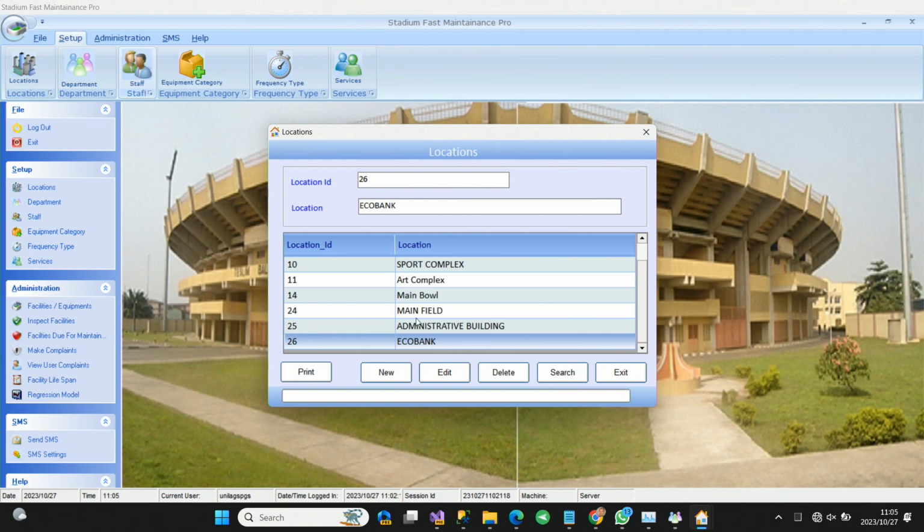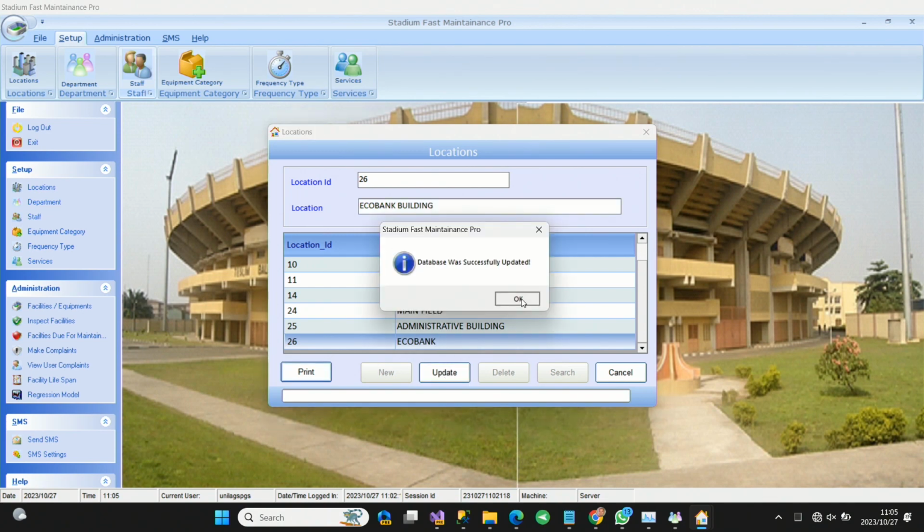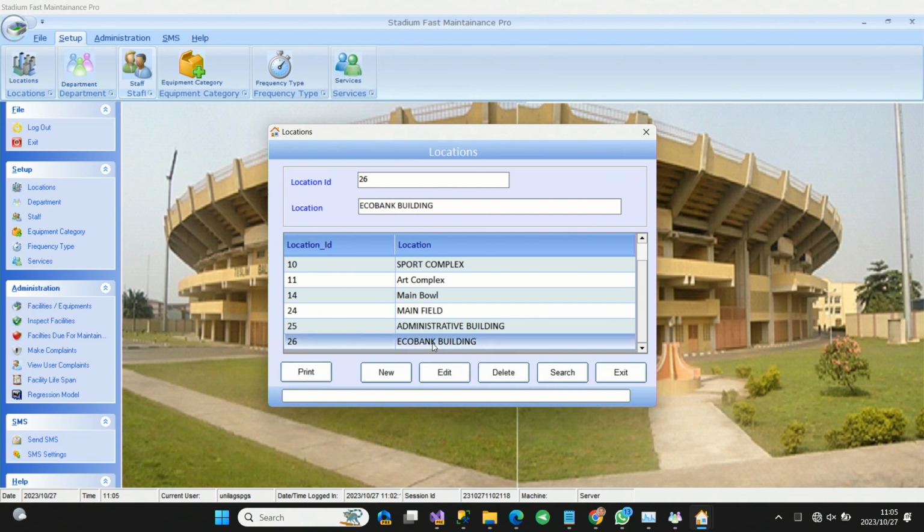You can select the item you want to edit. Okay, and then you make changes. Once you click on edit, the edit changes to update. You make the changes first. Let's say I type EcoBank building. Okay, I add building to it. Now click on update. And you can see that it has been updated successfully.